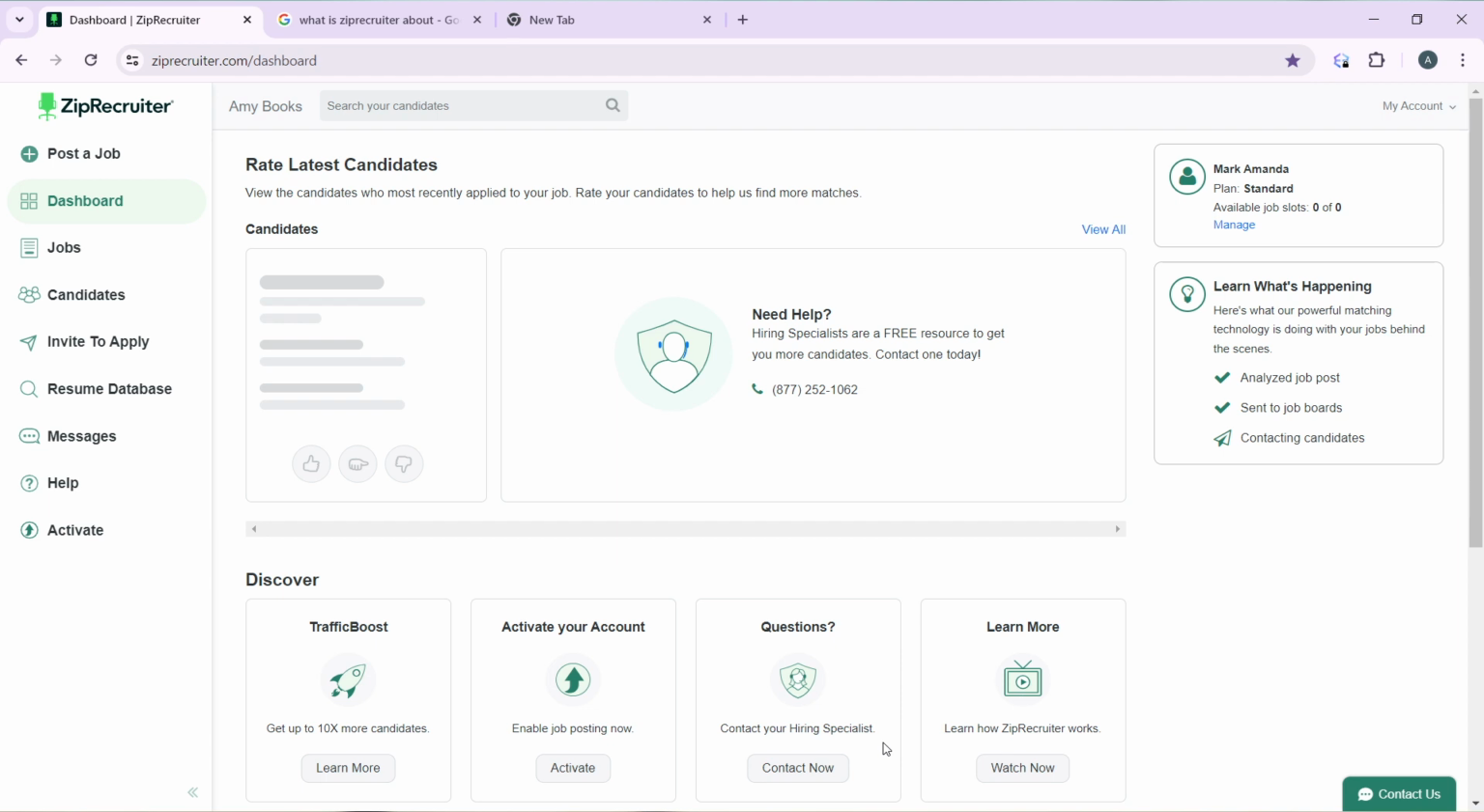From your home page, head over to the top right corner of your screen where you have My Account. Select My Account. You have an extended menu that says Subscriptions, Settings, Get $100 credit. You have Help Center and you have Sign Up.